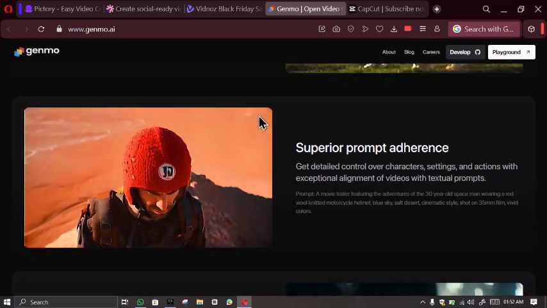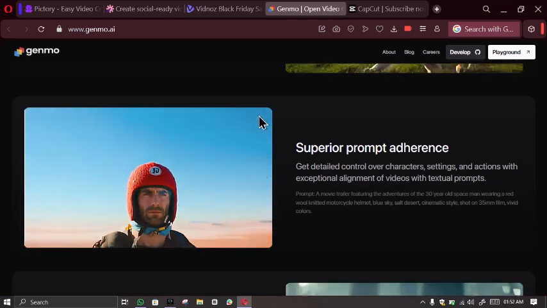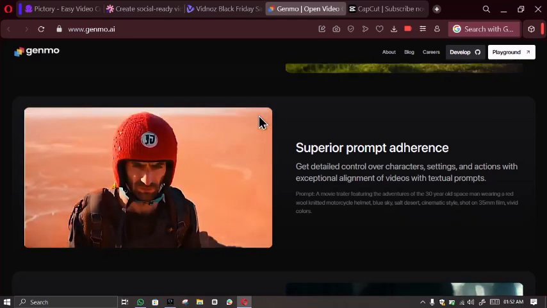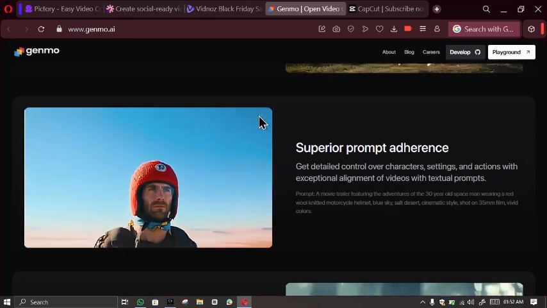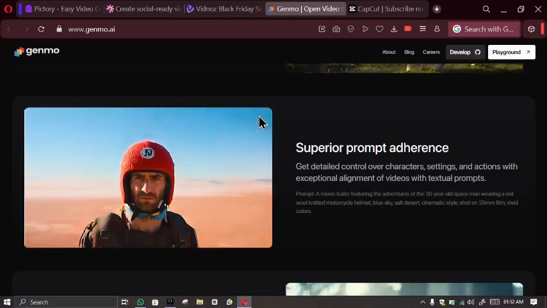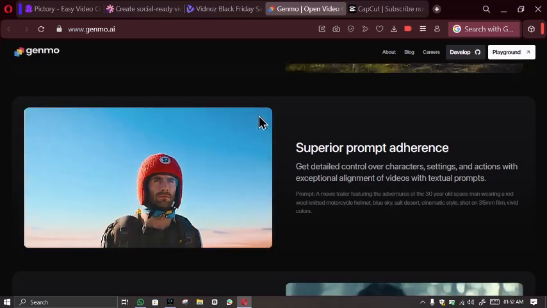It is free, with 100 daily fuel. If you want the paid version, you pay for turbo mode, which is $10 per month for 1,000 daily fuel. So as you can see, you have the free and the paid version.